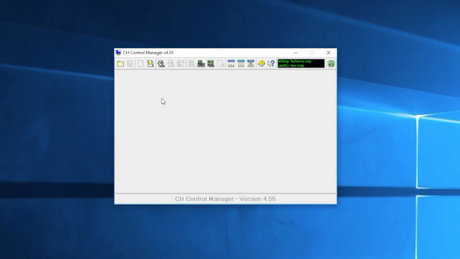Hey there, it's Commander Davis, and today we're going to look at building a joystick map from scratch using the CH Control Manager. The first thing we need to do is to add our devices using the Add button.